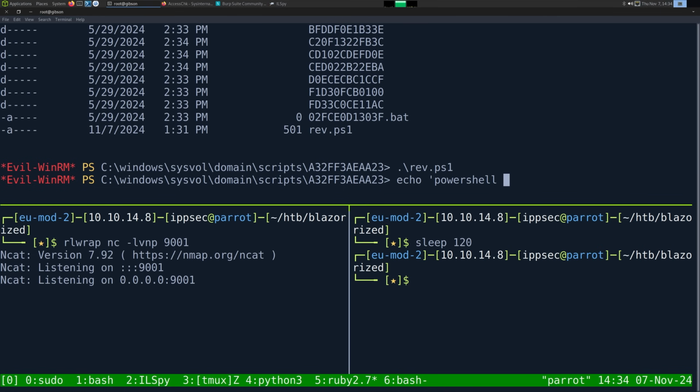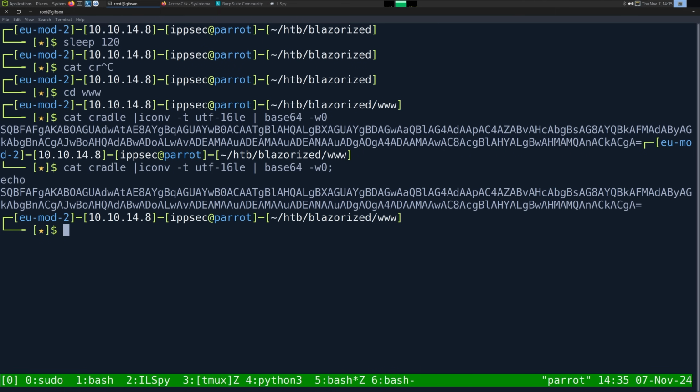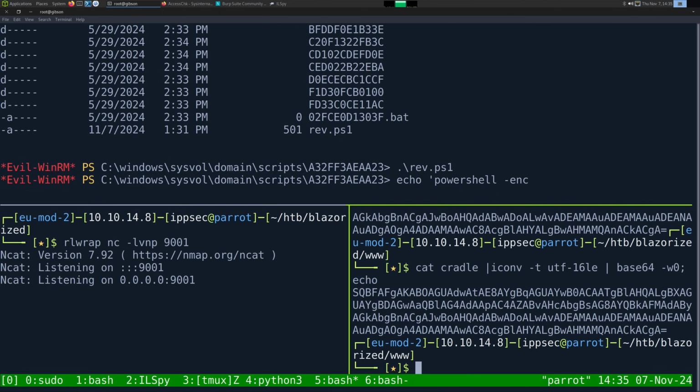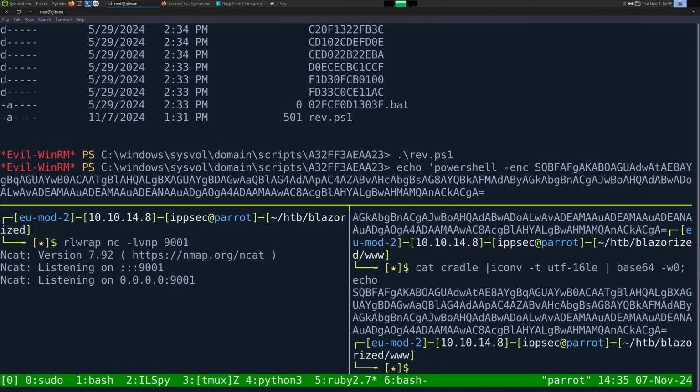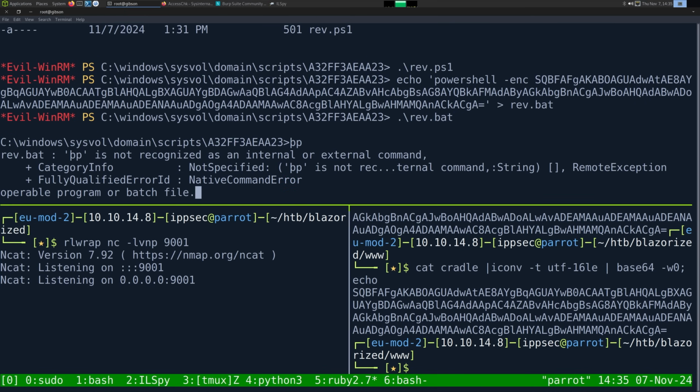So do PowerShell -encoding. And then this is where we want to go back and grab our cradle. Cat cradle. Is it in www? It is. I convert UTF-16 little endian base64. So do PowerShell enc like that to rev.bat. If we try to execute rev.bat, that did not work.